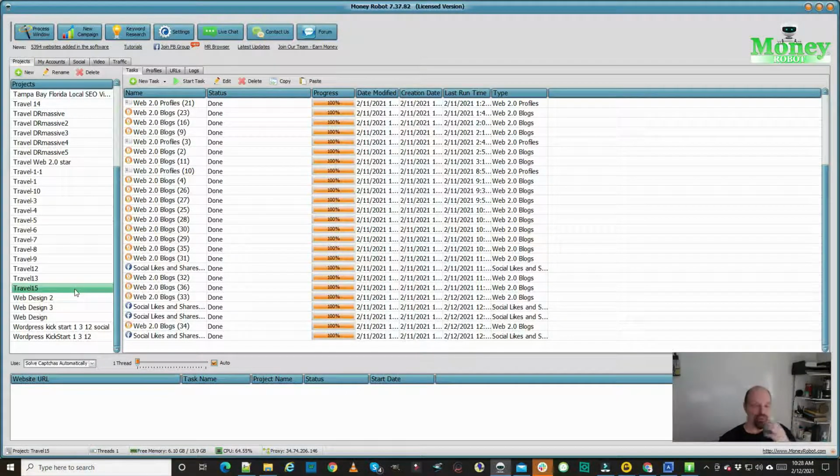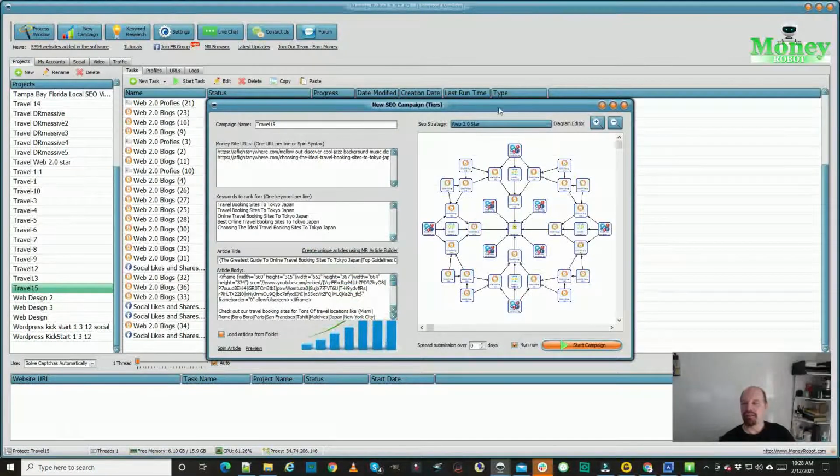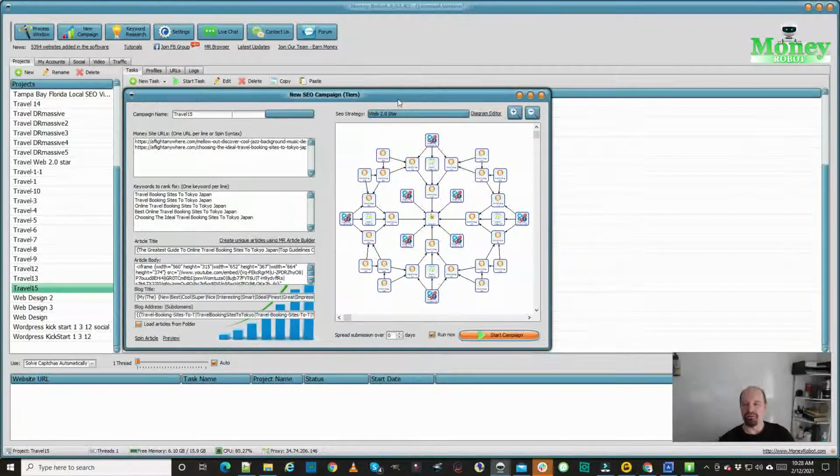All you have to do is come down to the site that you want to clone. This is the one that we did on the last video. So you just right click and you can see it says new project, rename, delete, or clone the project. So you're gonna hit clone and the old project is going to come up.